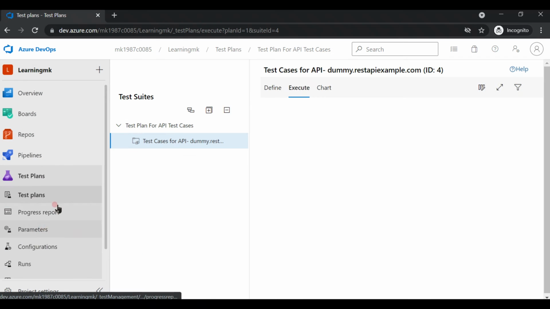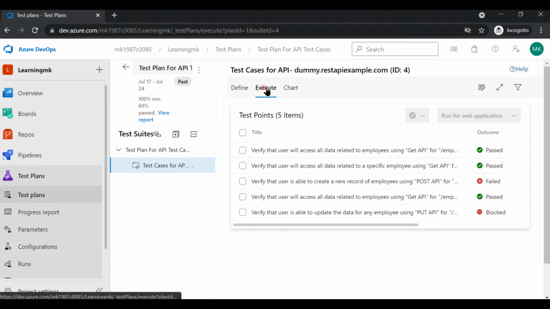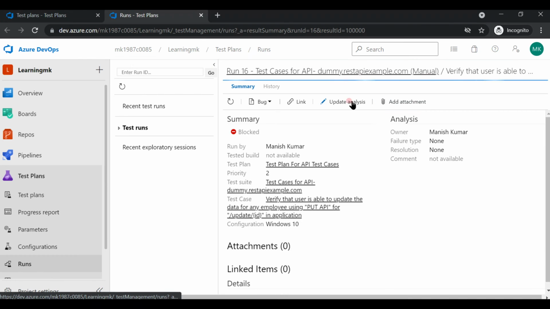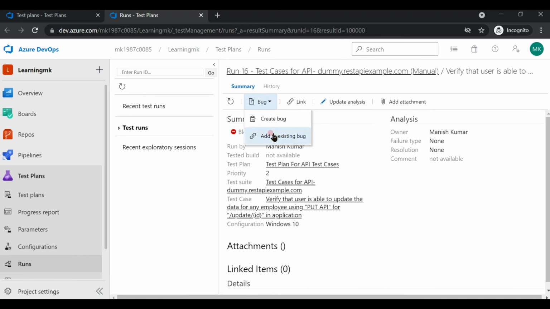Okay, so let's move to test plan, and in test plan, go to the execute tab. If you see here, I have failed one or two test cases, so you can directly open that failed test case. If you click on this failed test case, you'll get an option over here to create a bug. So there are two ways: you can create a bug as a work item and then attach it over here by adding an existing bug, or you can create a new bug over here.